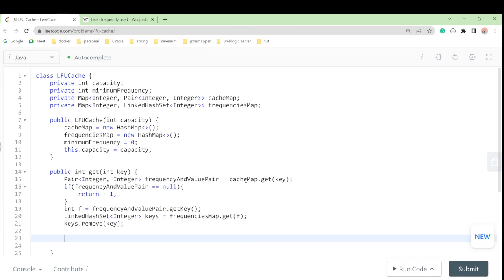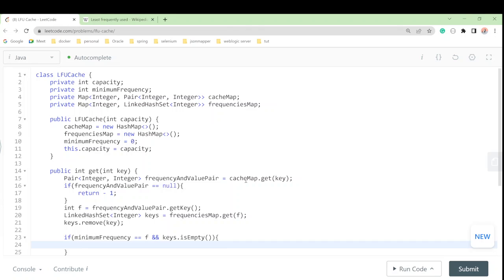Now one more thing we will check: if the minimum frequency that we have taken is equal to the frequency that we have got, then we will check if these keys are null. Let's suppose we have keys, then we should check if it is null, meaning empty. If that is the case, meaning minimum frequency is f, then we will update minimum frequency, we'll say plus plus.